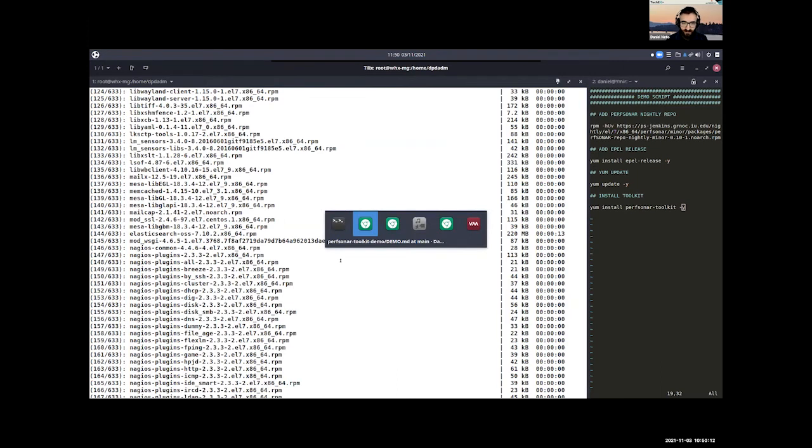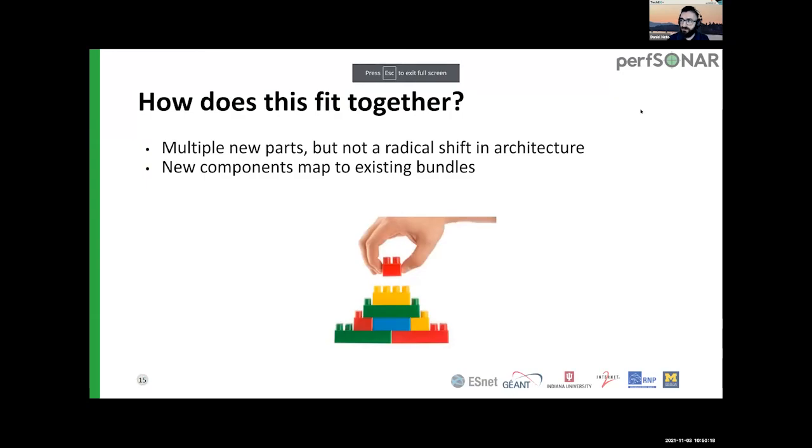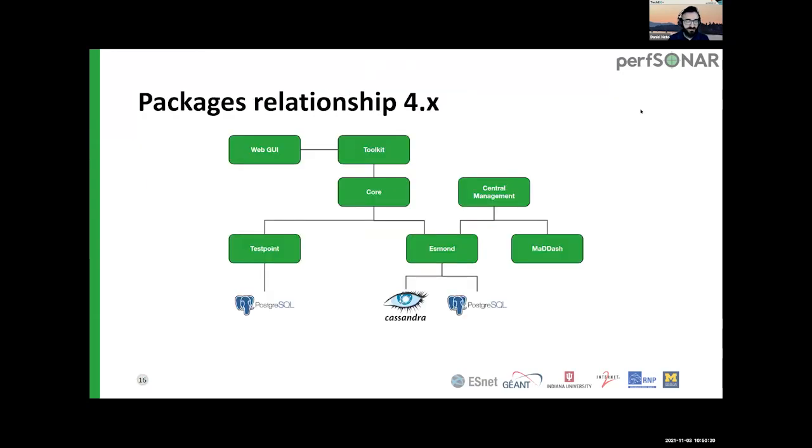So while the installation is running, I'm going to talk a little bit more about the package structure. So the relation, how those new packages relate to each other. This is the relationship between packages right now in the 4.x version. And so not all packages are represented here, but just an overview of everything.